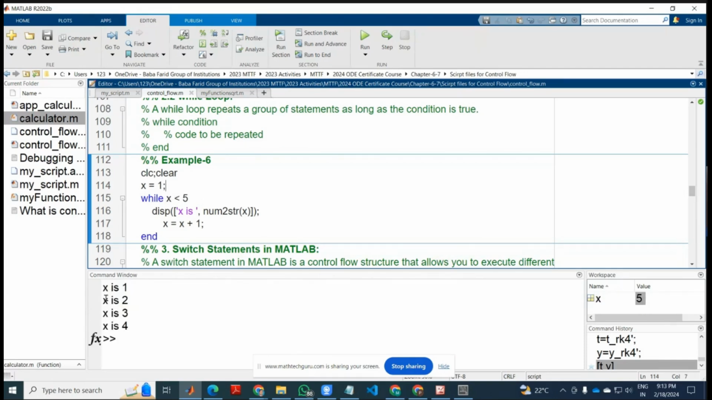Run the code. We have x is 1, x is 2, x is 3, x is 4. Okay, so when this condition is true, only then up to this condition, this will work. As soon as the condition fails, this will stop. So the statement will execute until the condition is true. So this is the use of the while loop.